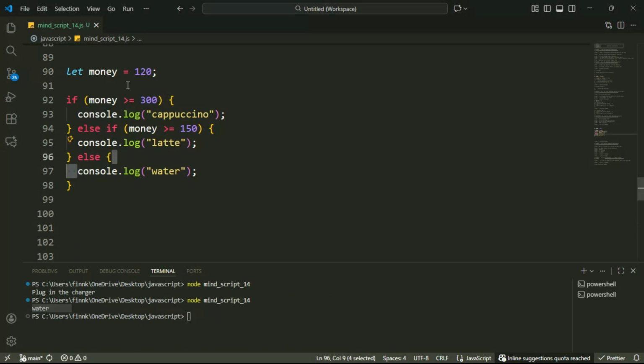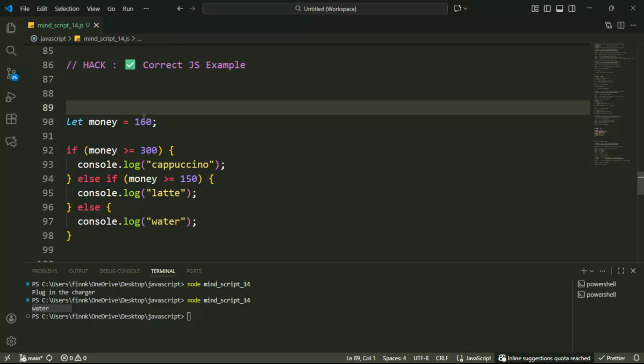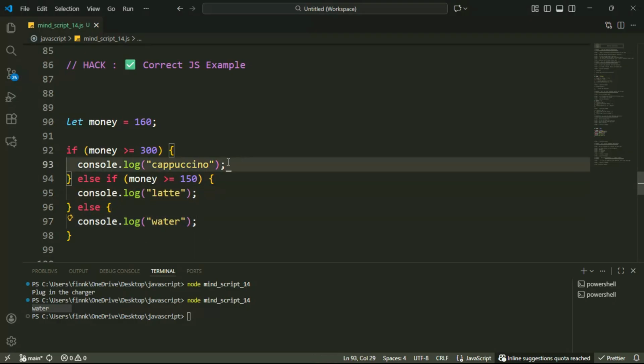This is because we are checking the conditions. Suppose the price is 160. 160 is greater than or equal to 150, so in that case we will execute the code in the else if block, and not in the others.